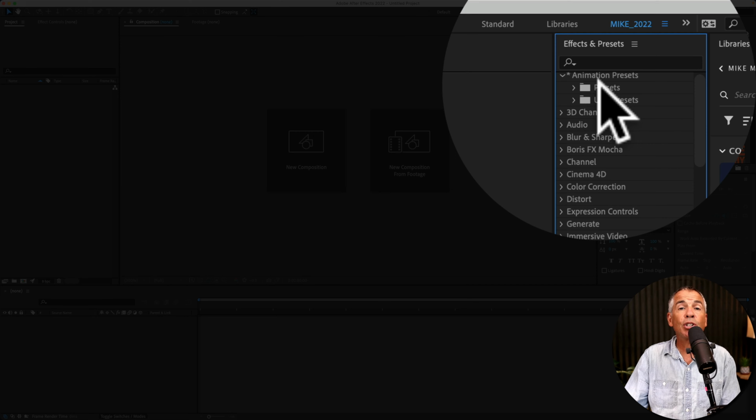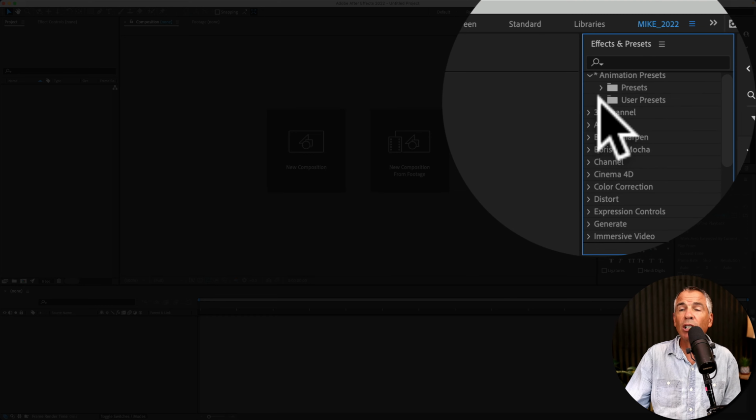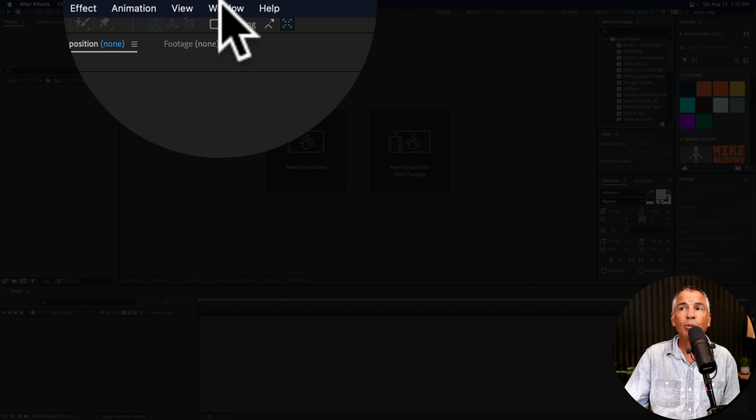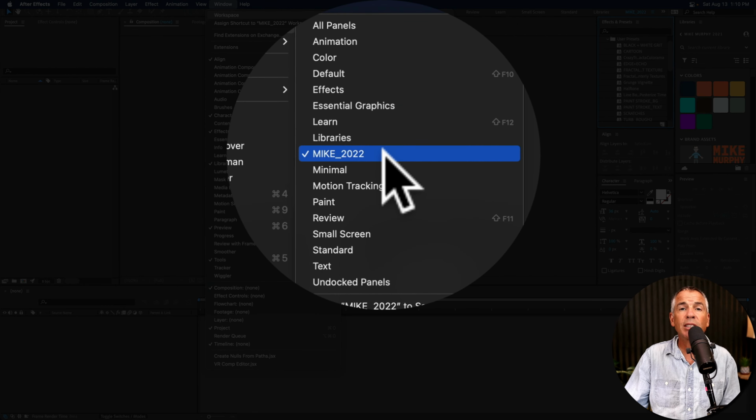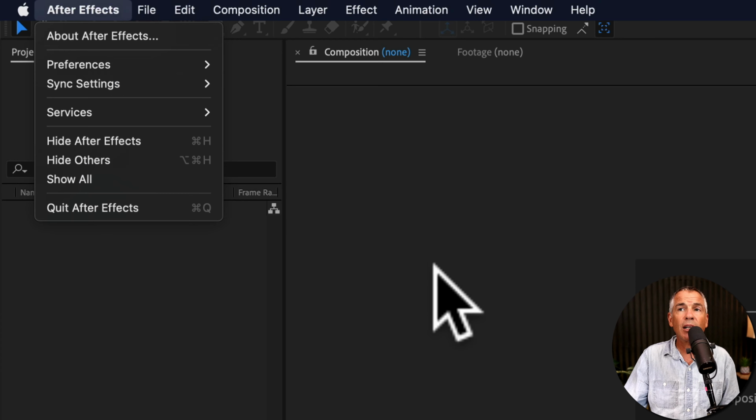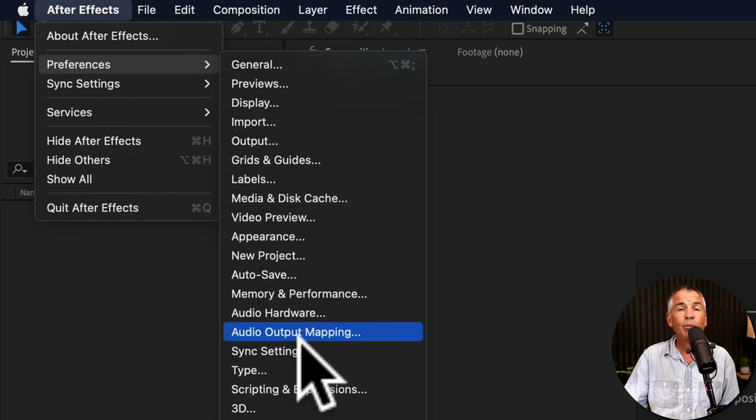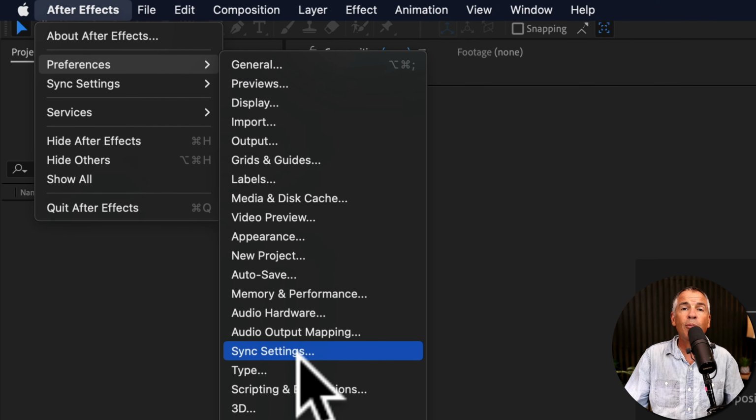Any animation user presets, those will be unaffected by resetting the preferences. Those will all still be there. Also custom workspaces, any custom workspaces that you created, those will not be changed after you reset the preferences. The main thing you want to do is go up to After Effects, Preferences, and just go through these menus. Any changes that you had made previously, you'll just want to redo those.